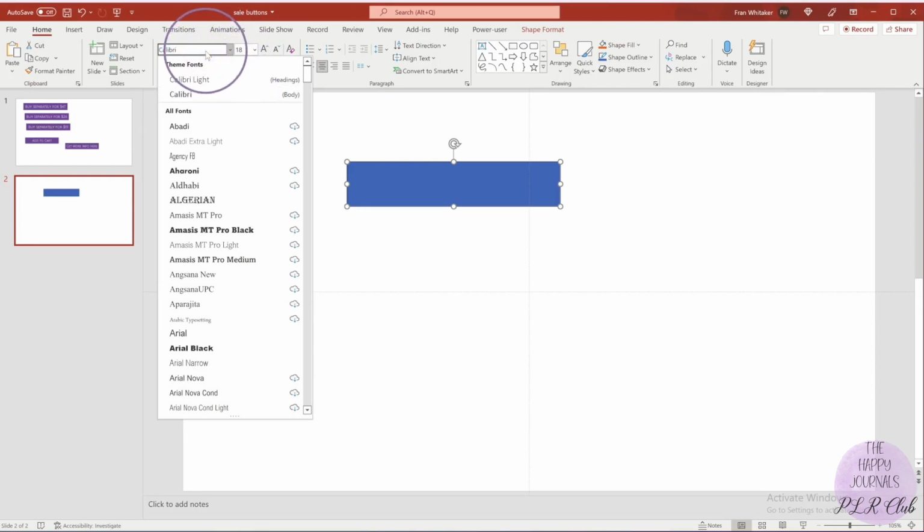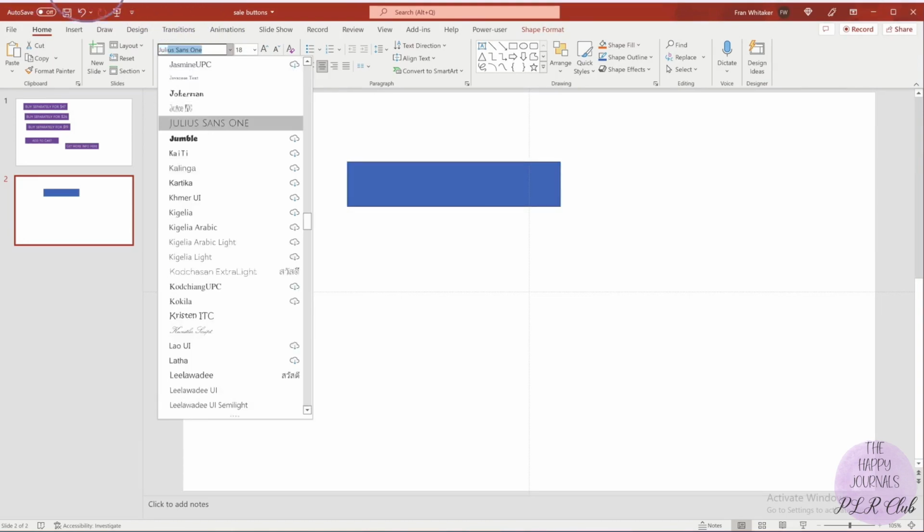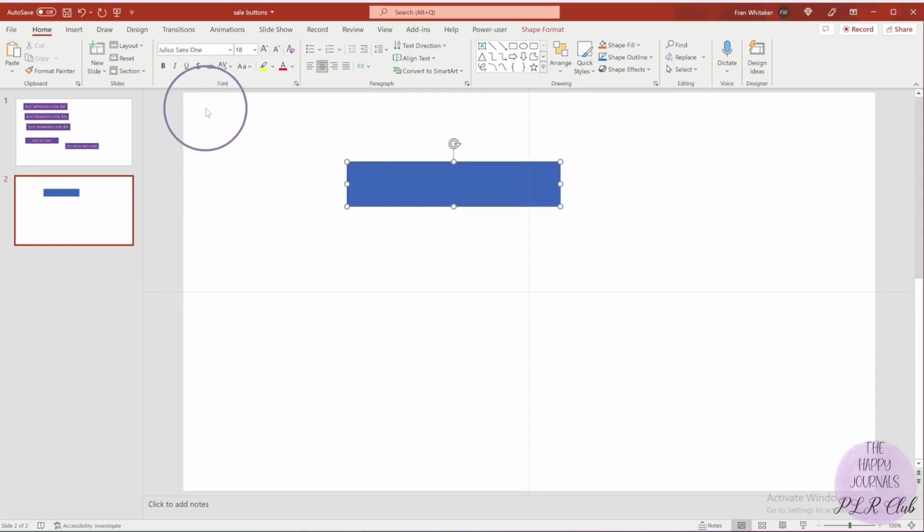With it still selected, go up to the fonts box and choose an easy-to-read font that matches your brand. My go-to is Julius Sans 1. Then change the font size. Probably to about 24 point. Now type whatever you like. My button simply says, Add to cart.